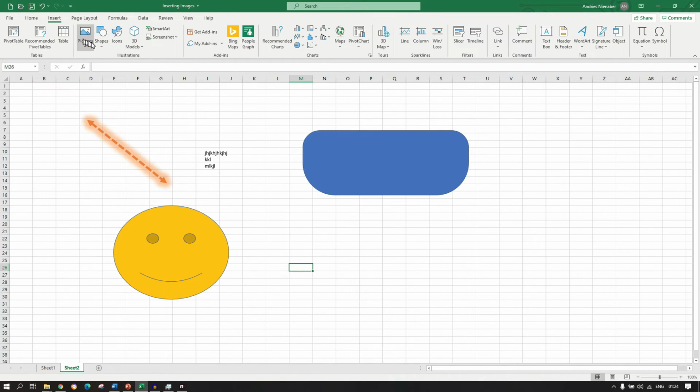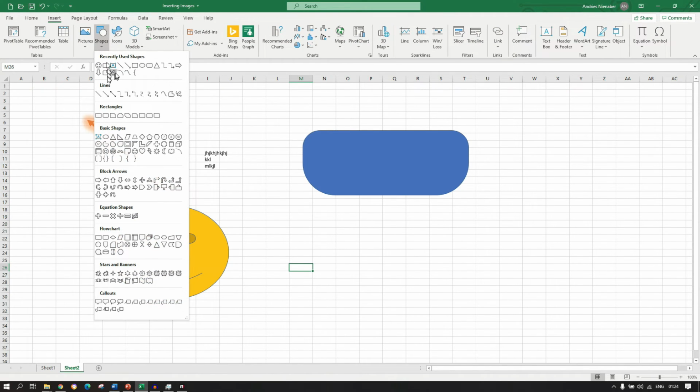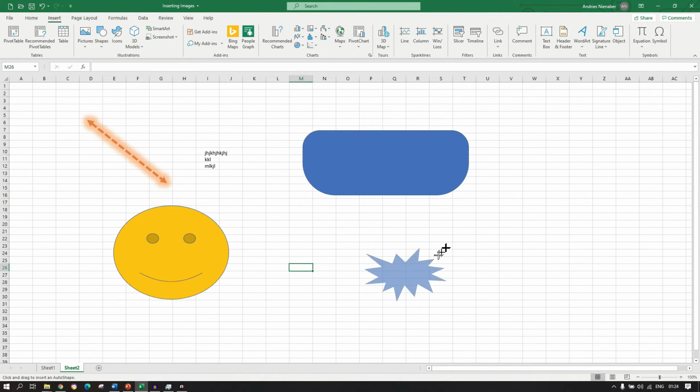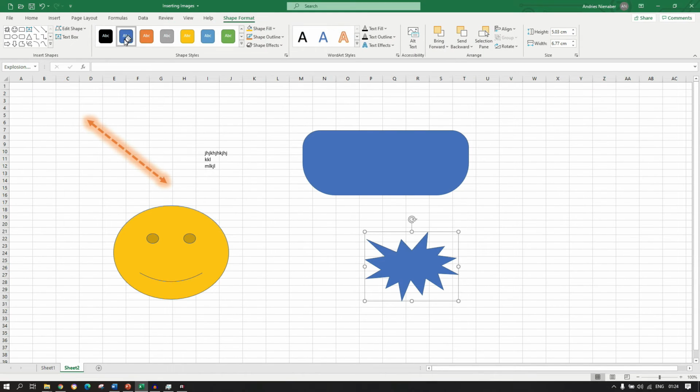With some more shapes, you can add callouts, stars and banners. You can really add whatever shapes and images that you really want to do in Excel. Just make sure that you don't overdo it, like I said, and just stick to the bare minimum. Normally we use shapes just to highlight, bring our focus to some data within our Excel spreadsheet.